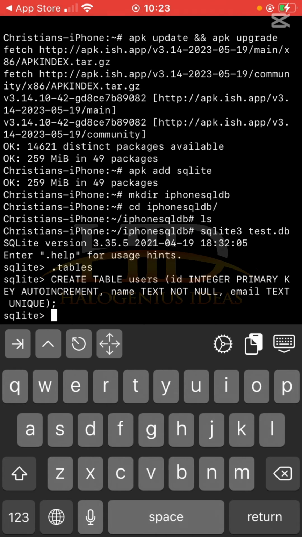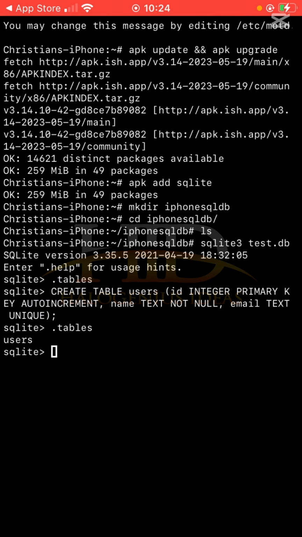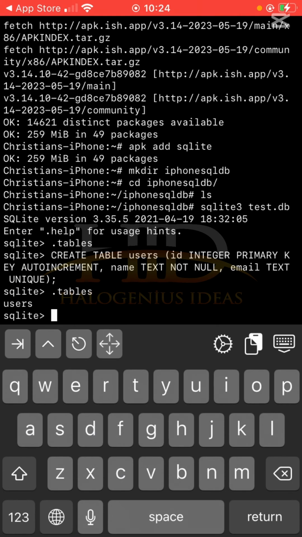So return. Okay, let me list out the tables I have at the moment. .tables. You can see now I have users. Initially, I wasn't having any tables, but this SQL query that I ran over here created the users table for me.